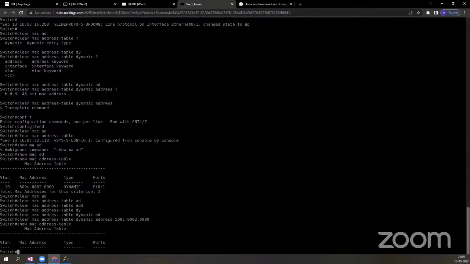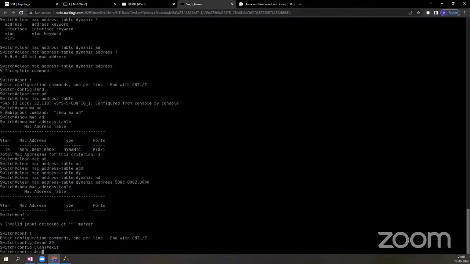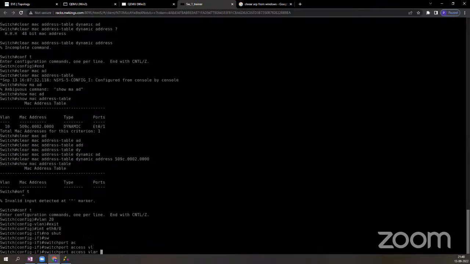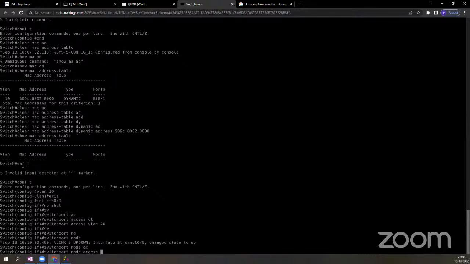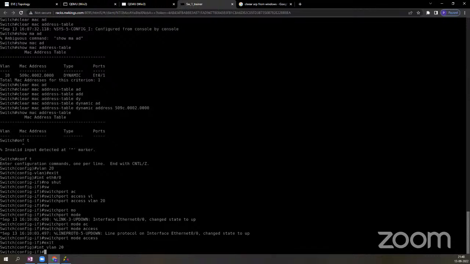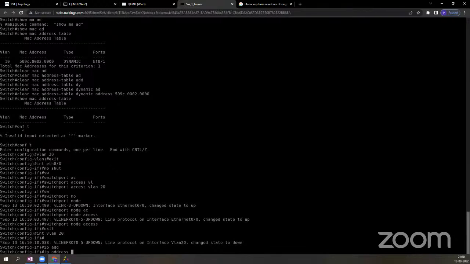Okay. Now we will configure the second part of this, which is VLAN 20. First, I'll create the VLAN. Then I will assign it to the interface. And I have to create the SVI. The IP address of my second SVI is 255.0.